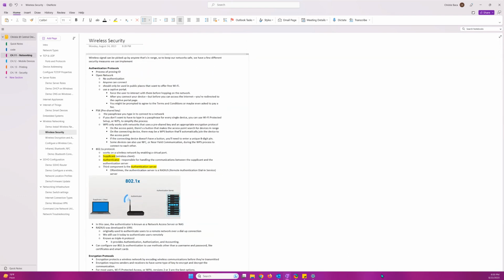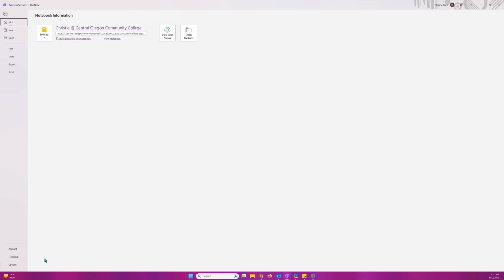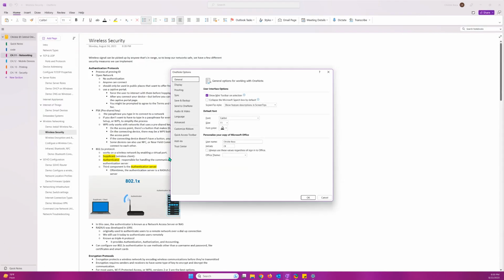So, anyway, the biggest thing I want people to know about is to make sure that if you are using the desktop app, you're syncing it to your online account. And how we make sure we do that is by going down to File and then Options and then Sync. And make sure that you're syncing your notebooks automatically.